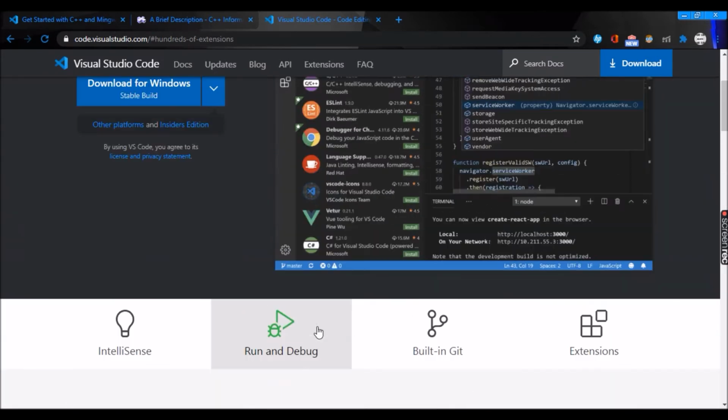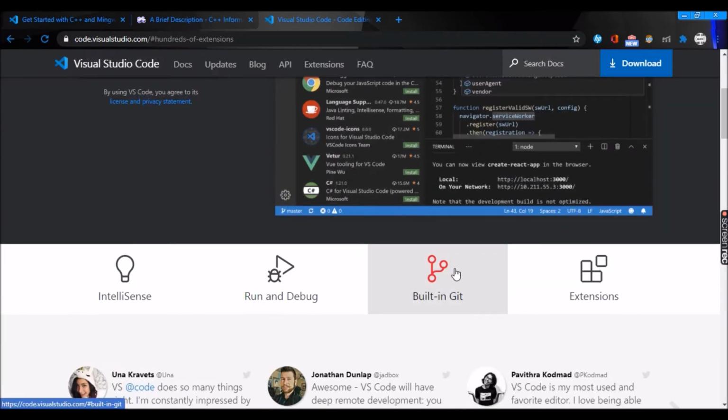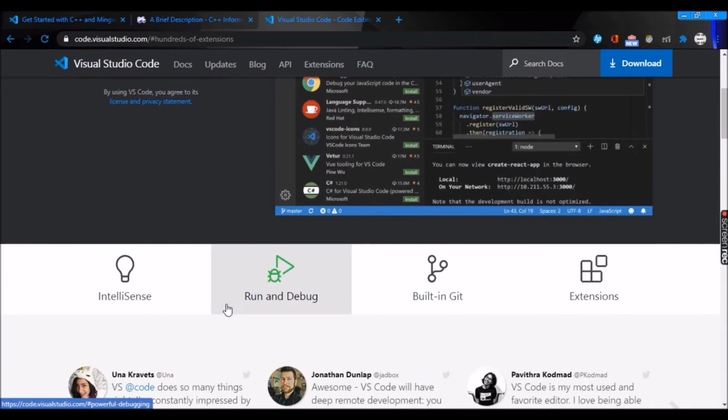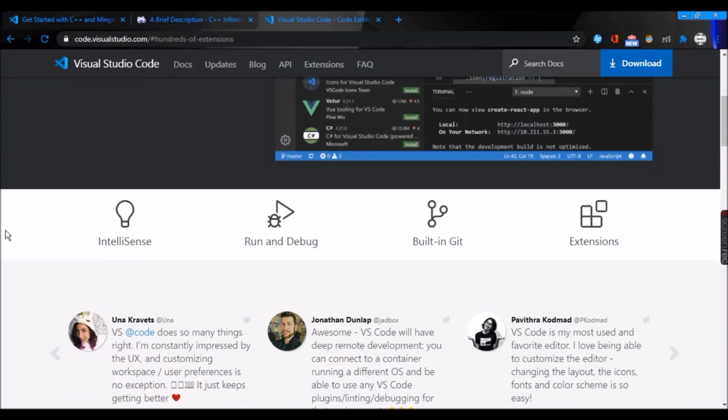The next thing about it is built-in Git. Git is a functionality, and you can use Git here, and it is very helpful. You can even access GitHub from Git. So if you have Git set up on your Visual Studio Code, you can directly upload your projects from Visual Studio Code to GitHub, and that is very useful for developers all over the world.